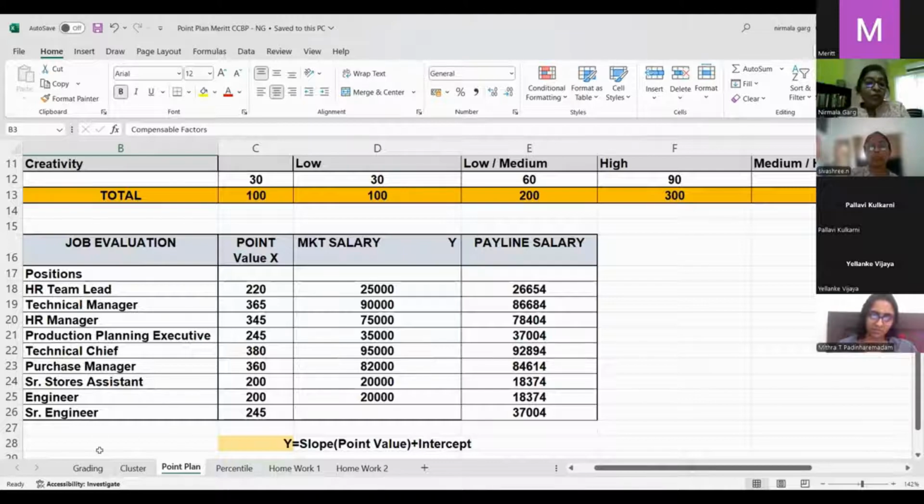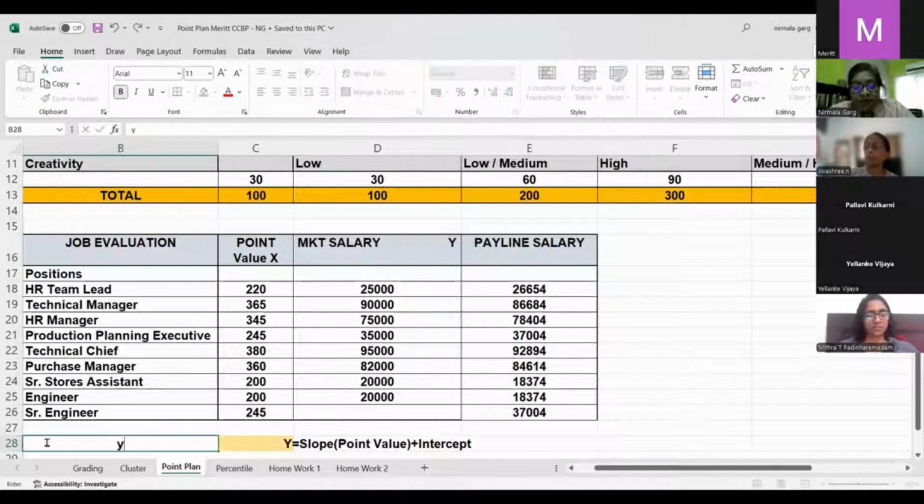Typically, the formula for a straight line is y equals mx plus b. Where M is the slope, B is the intercept, and X is the point value. Is that clear, guys?